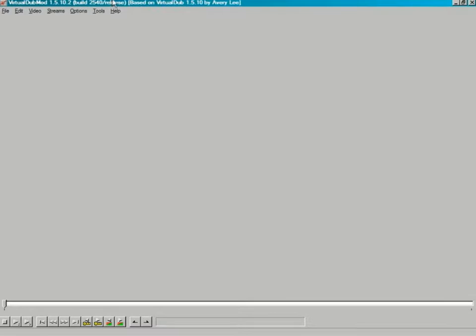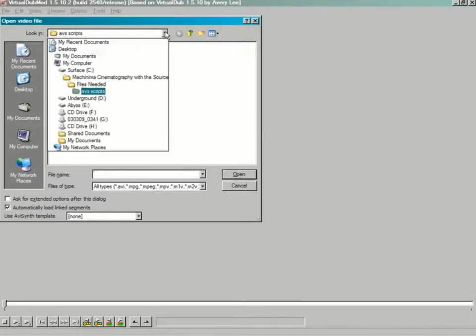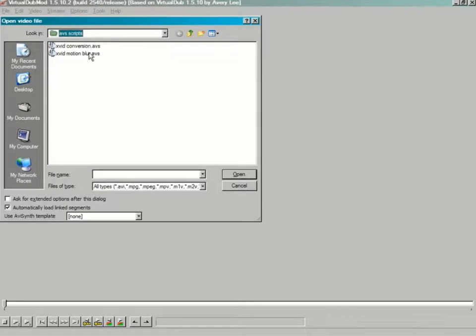Okay, once you're in VirtualDub, go and click on File, then Open. And I'm already in the directory I want to be in, which once again is C drive, Machinima Cinematography with the source engine, files needed, AVS scripts. And then open up the xvid motion blur.avs we just went over.